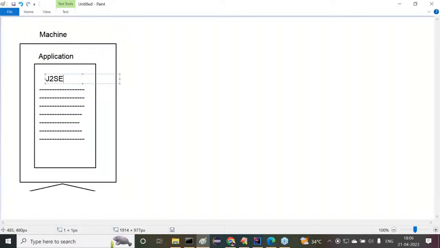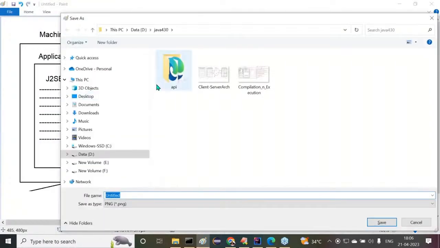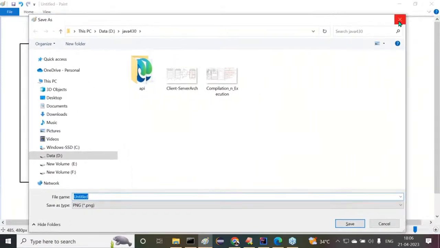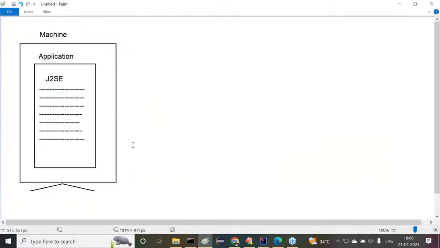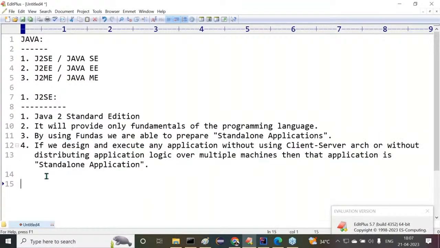That's okay. Now this is clearly the diagram. Don't worry, this diagram I'm also going to include in the document and provide it to you. Right, sir? Clear? This is exactly the meaning of standalone application. Okay, sir, understood. What is the point I'm getting here? J2SE is Java 2 Standard Edition. It provides only fundamentals of Java programming, not complete Java. With only fundamentals, I can prepare standalone applications.